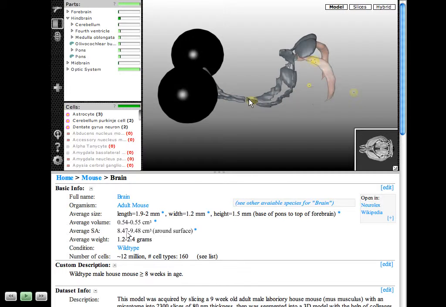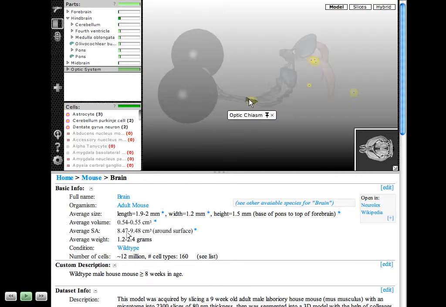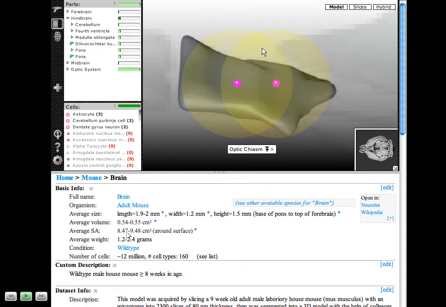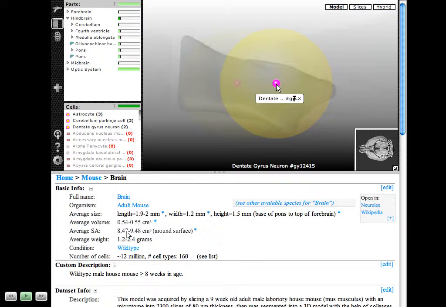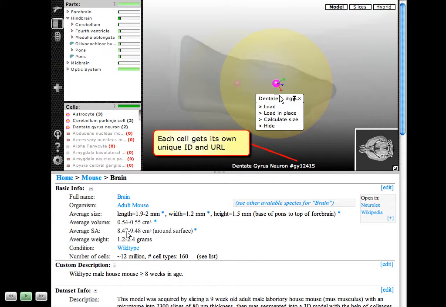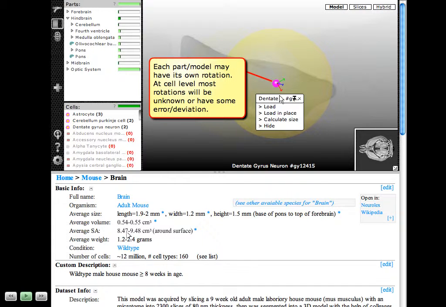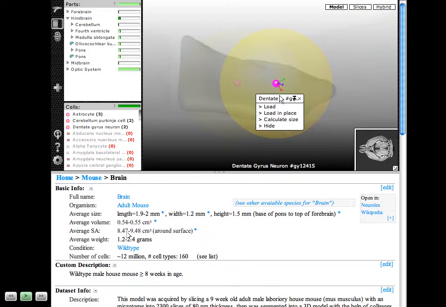Let's actually look at a cell now. Let's select and zoom up on the optic chiasm, and there happens to be two cells here. Currently the cells are represented as oversized spheres, but if we click, we can load one. Notice here we can see its unique model ID and also its rotation relative to the brain. Keep in mind, rotation may be roughly known for some cells, but in many cases a rotation will be completely unknown, so that's something else we want to reflect in metadata.